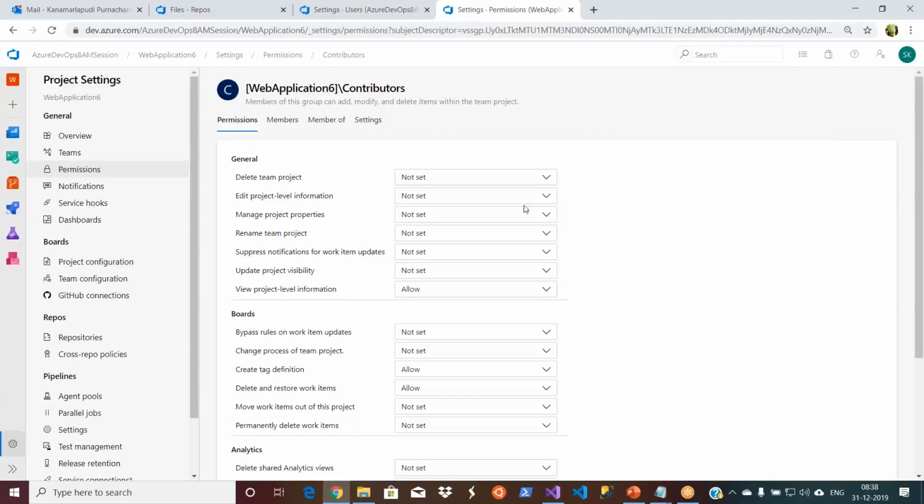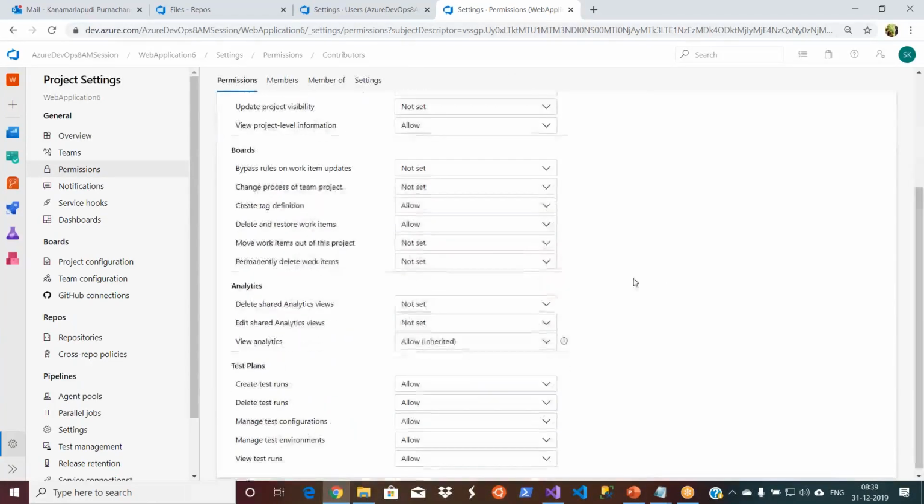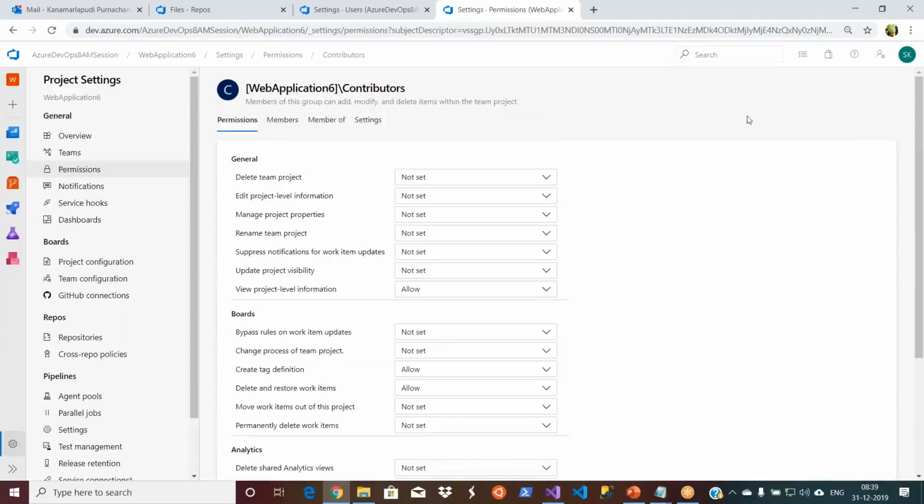Like that, just go ahead and look at all these things. Manage project properties, project visibility, and you have the boards, and you can see delete and restore work items, such kind of things. You can set all these permissions, you can read them. And now these guys might have an invitation sent to them asking to join Azure DevOps.